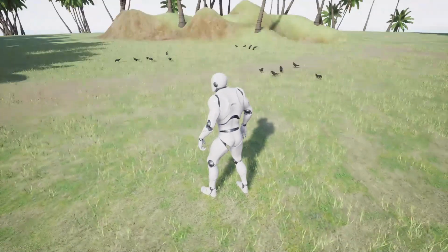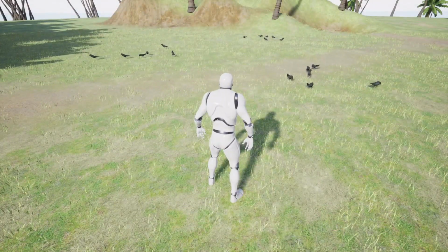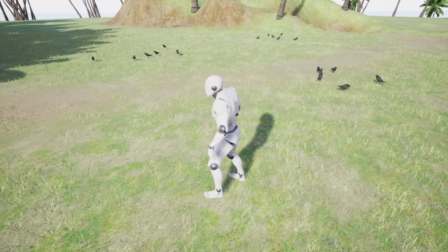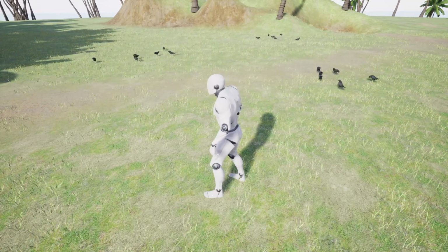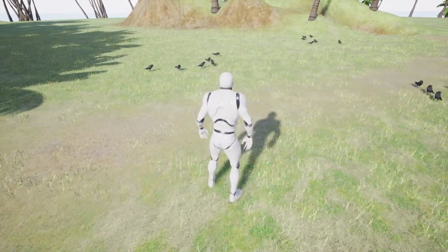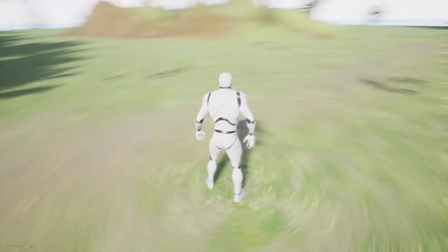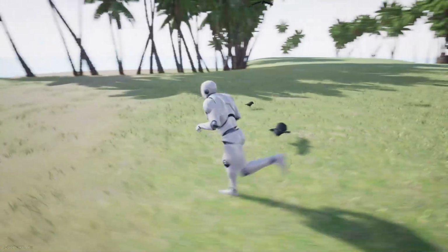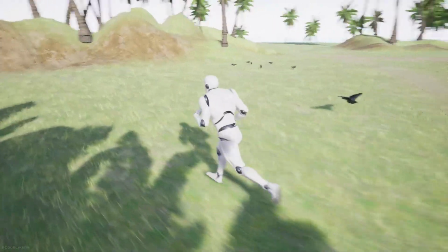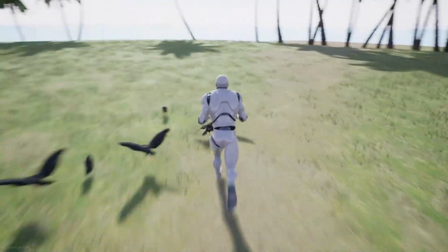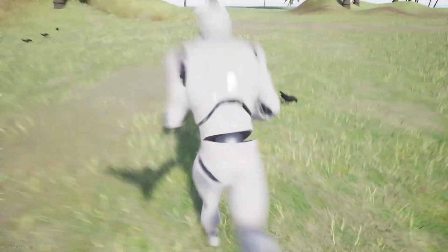Hello everyone, I'm gonna work on a mini series on bird characters. Now as you can see, these birds randomly walk around their location and keep eating. So once the player goes near them, you can see they fly away like that. So yeah, this is what I am going to cover today.